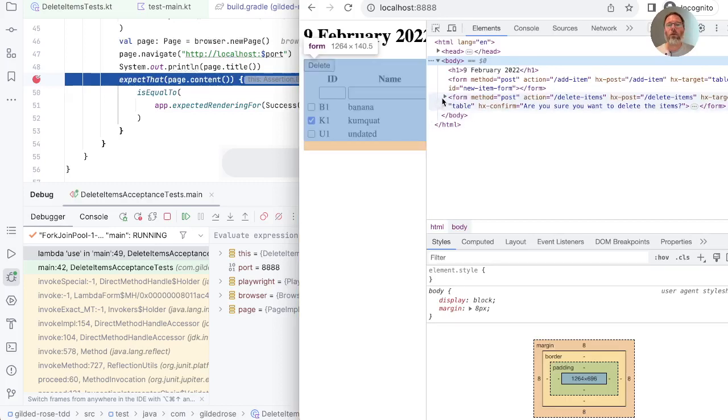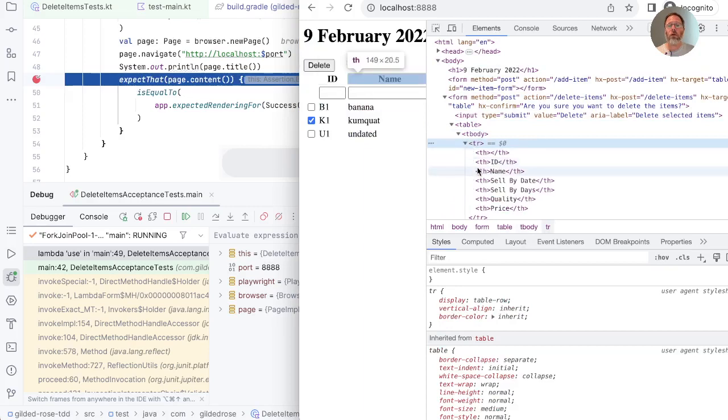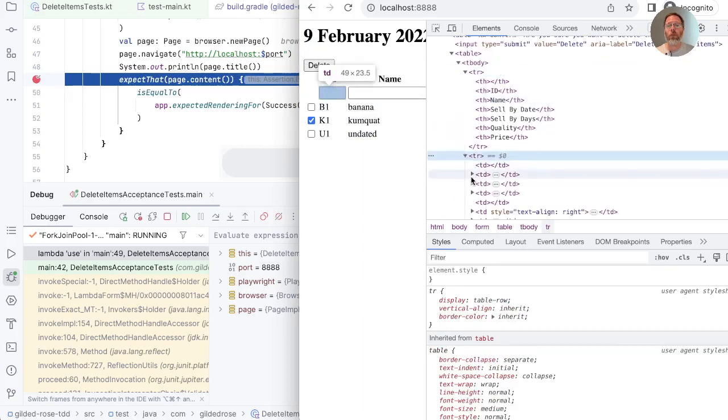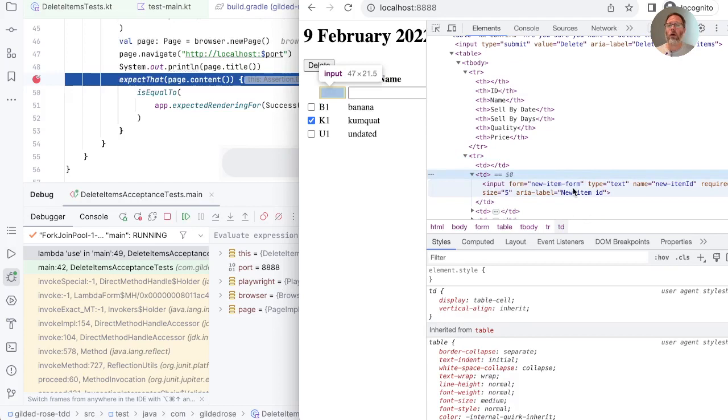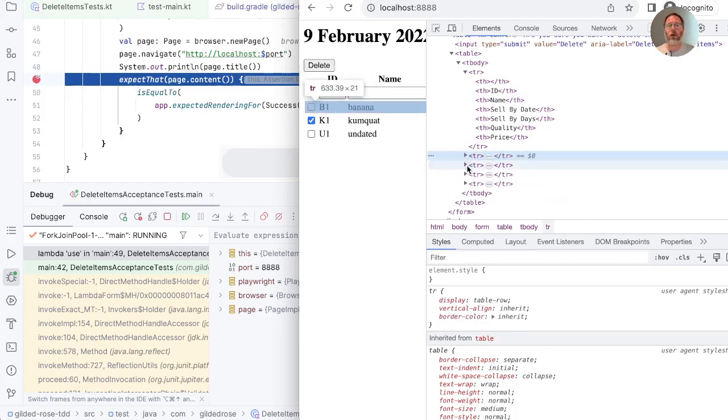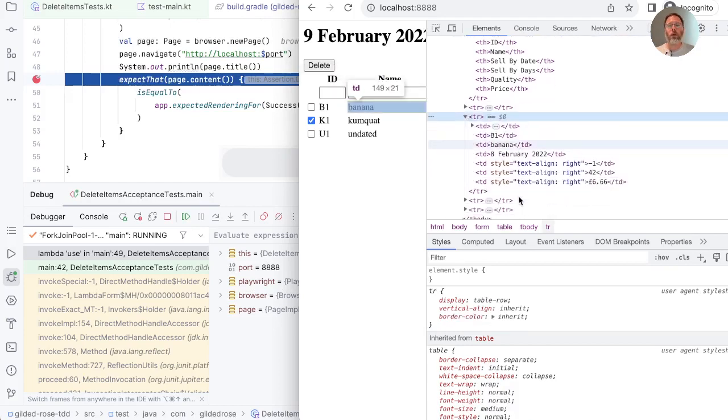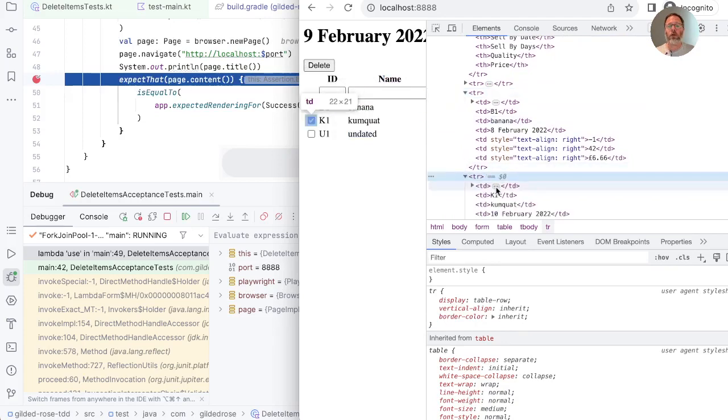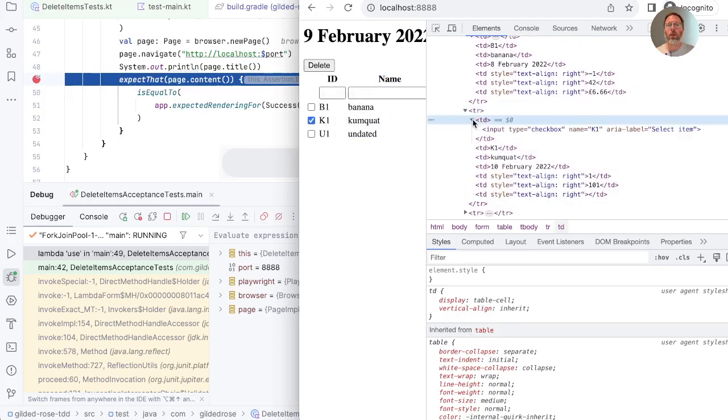It hasn't done a terribly good job of looking inside the table. Table, table, table row. That's our header. And here is our new item row, so we don't want that one. Here is our banana, and let's go with the kumquat, the one in the middle. So its name is K1, and that name is the ID of our item. Okay, so what we need to be able to do now is click on a checkbox with a given name.